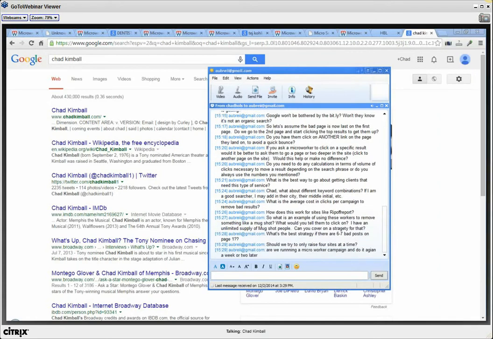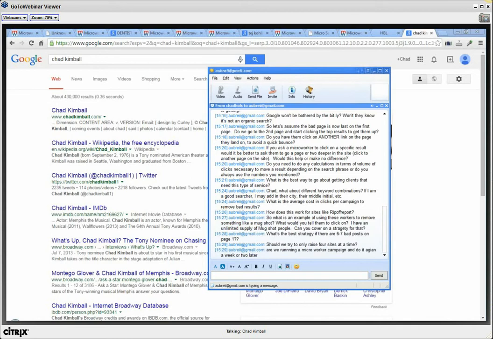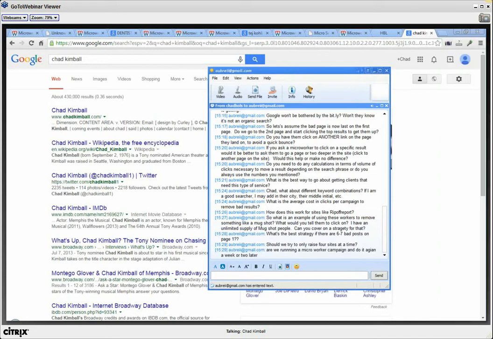Are we running the micro worker campaign and doing it again a week or 2 later? No. What I've found is once you get this bad result to drop off of page 1, the problem takes care of itself because most people aren't going to click to page 2. And if they do click to page 2, you better believe they're probably going to click on the controversial link. But most people aren't going to. So the click-through rate of all the pages on page 1 continues to increase, and the click-through rate of the bad page that you pushed off continues to stay low because it's on page 2.